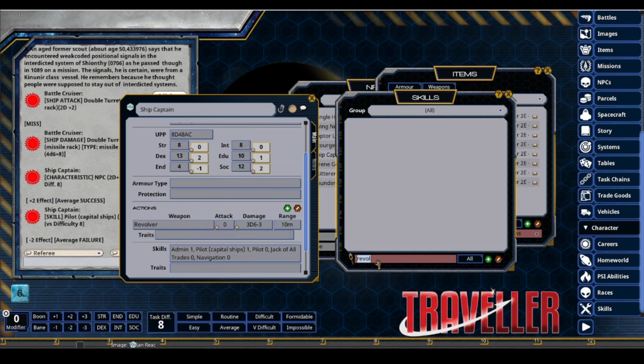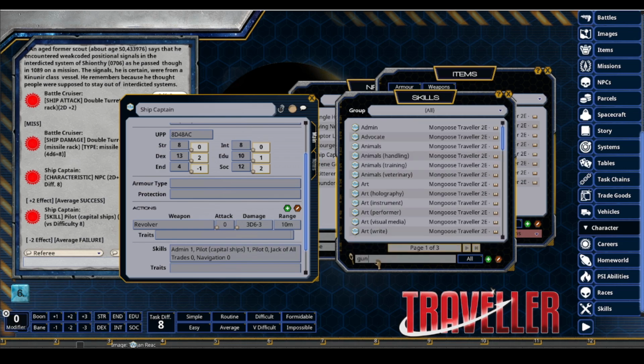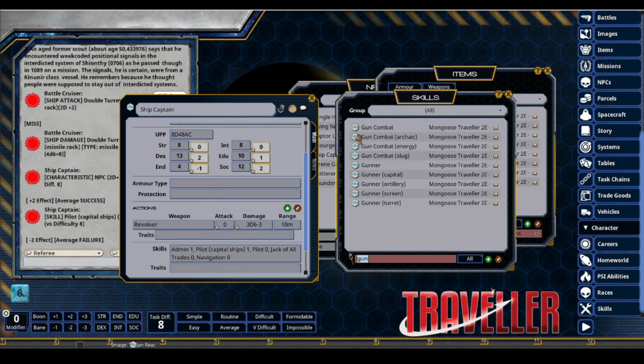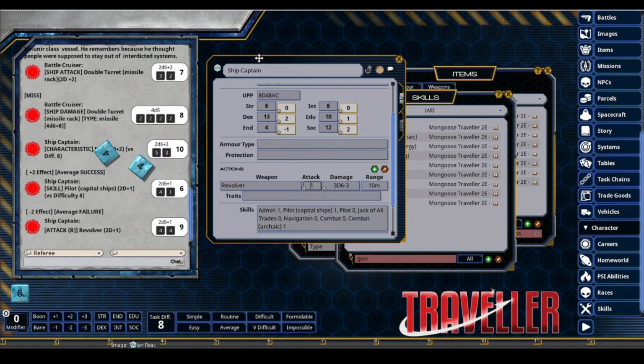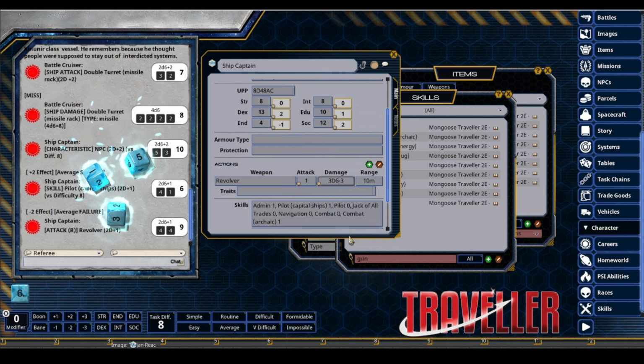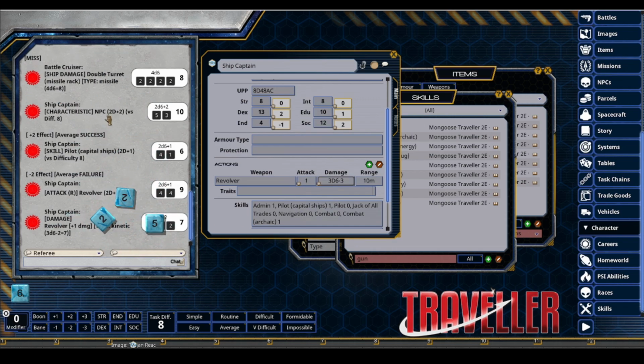And last but not least is his revolver too. There is no revolver skill. It's actually gun combat archaic. I'll go with that. Gun combat archaic 1, and I gave him his regular combat. Okay, so now with his 1 and his dex being 0, I'm going to bump this up to a +1 now to his attack roll. You have to manually override it. And then this will be the damage if he hits with it. Excellent.